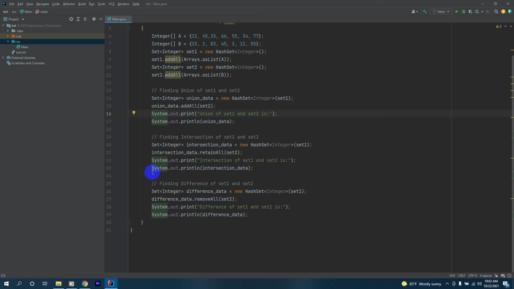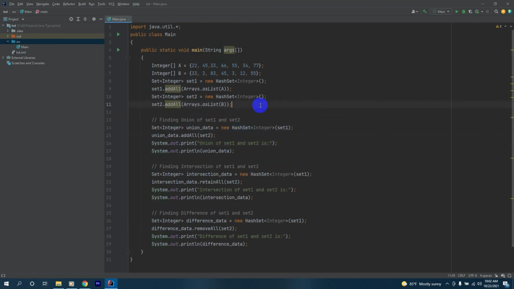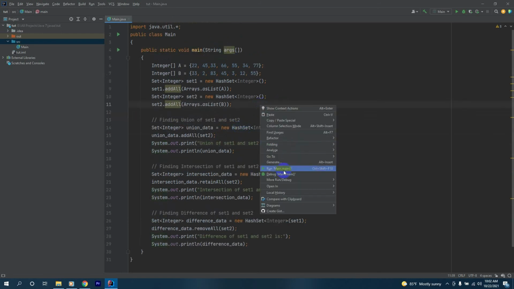And after that, we have made another integer HashSet with the constructor with set1, and we have removed all of set2 from the differenceData set. And after that, we have printed our differenceData set. Now, let's see this in action. Let's run this and check the output.